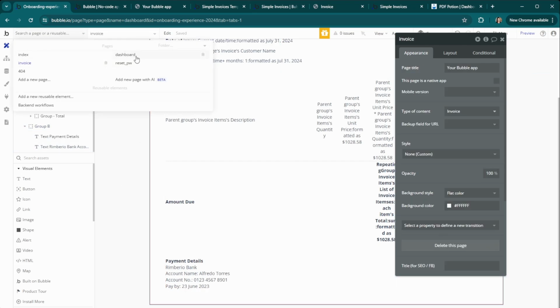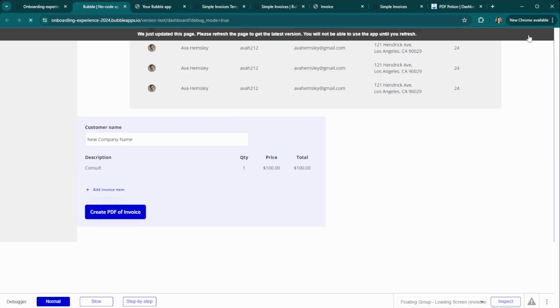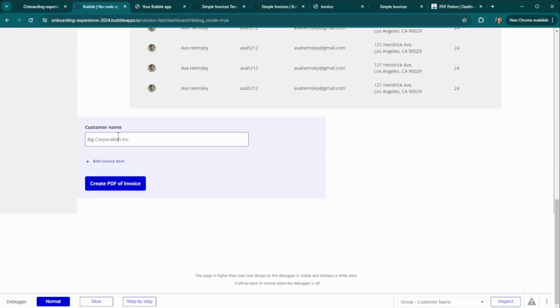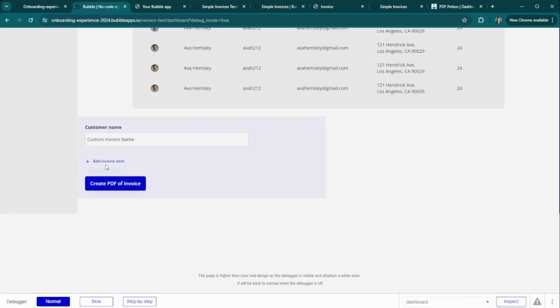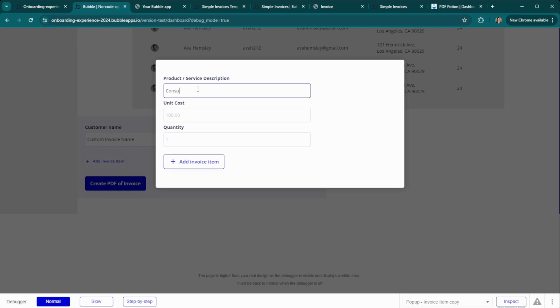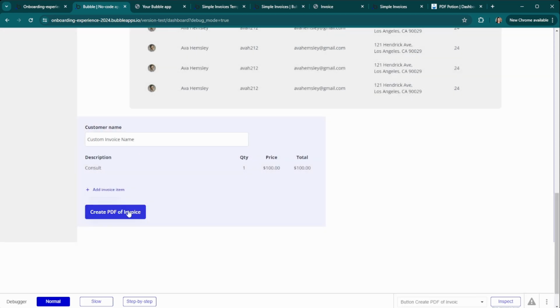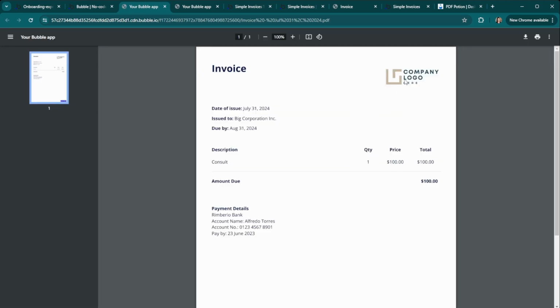Then from there, we can retest our PDF generation. Again, adding in a custom invoice name, adding in our invoice item, and generating the PDF. As you can see, we have the updated company logo as well as the payment details.